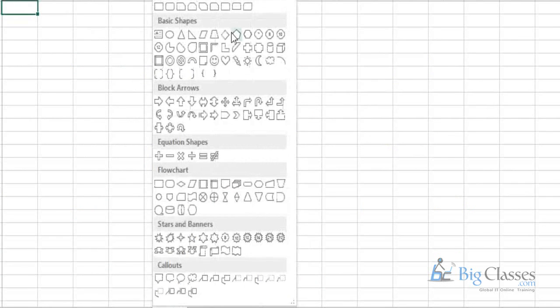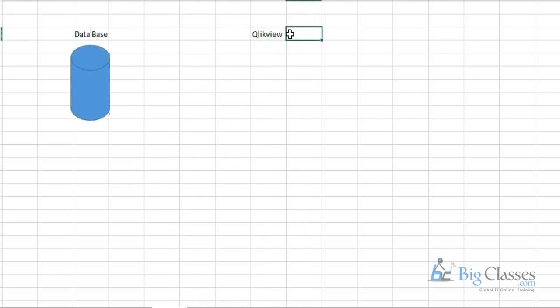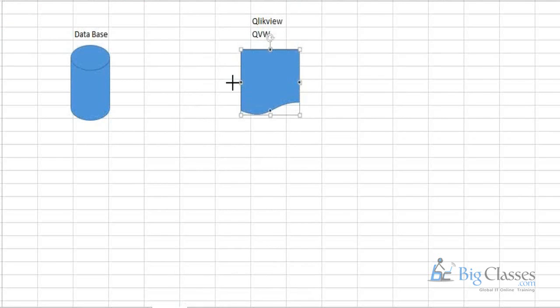Now, starting off with how Qlik works. If you look at how Qlikview works, it's like this. Let's say you have a database, and let's say this is Qlikview. Whatever you do in Qlikview, you would be doing it in QEW. Let's say this is QEW. A simple logic is that a QEW will connect to the database.